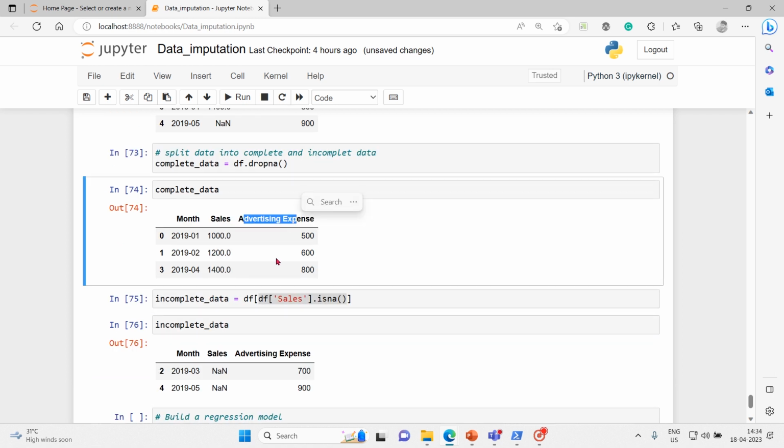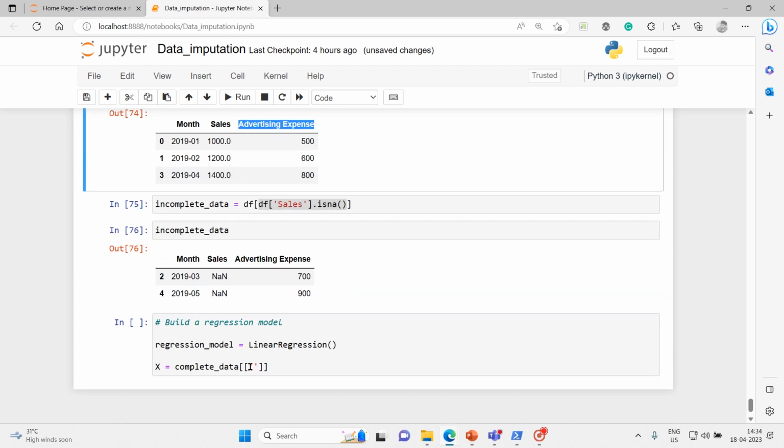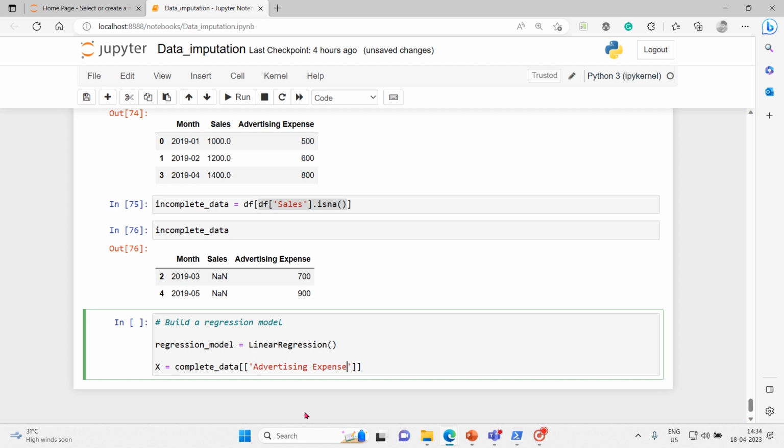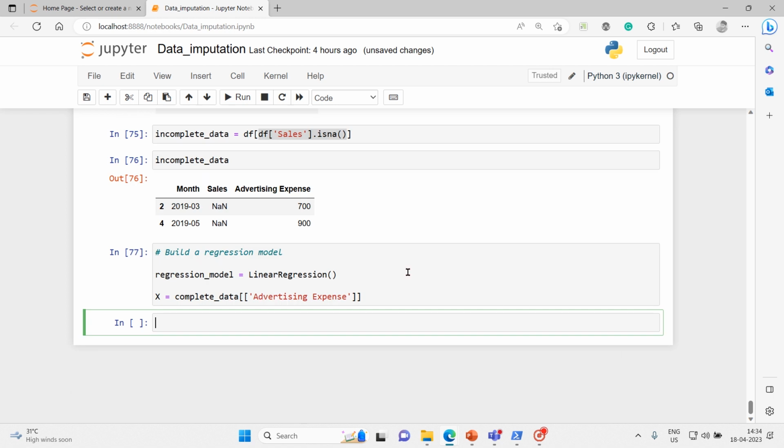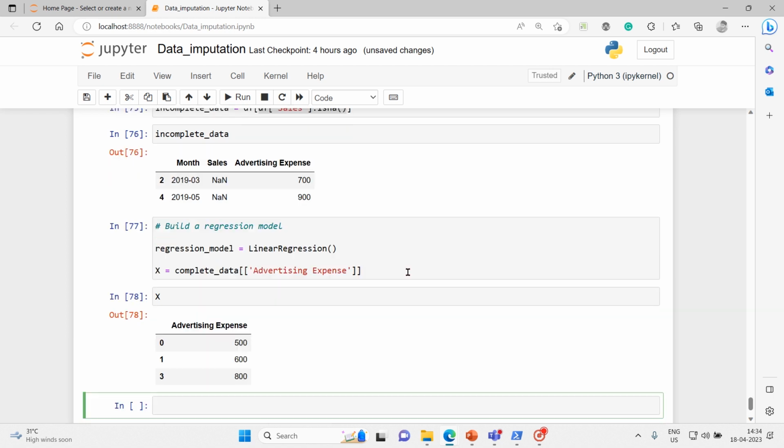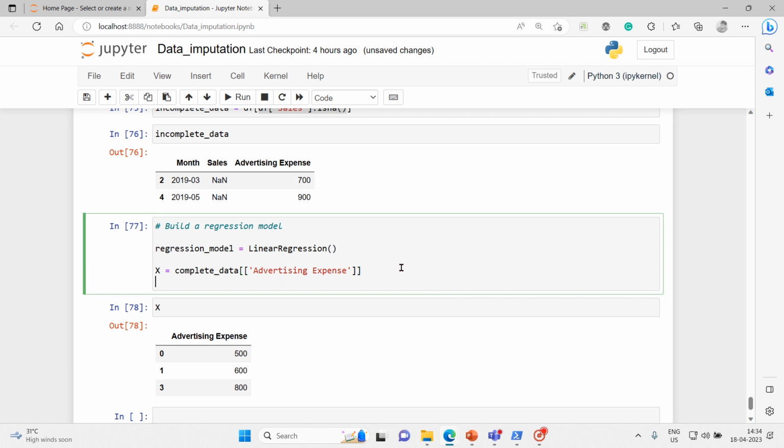Complete data is here. Let me bring this one. So this is my X. If you want to see, yeah, this is my X, advertising expenses. This is my X value.